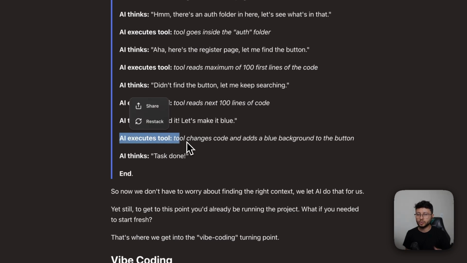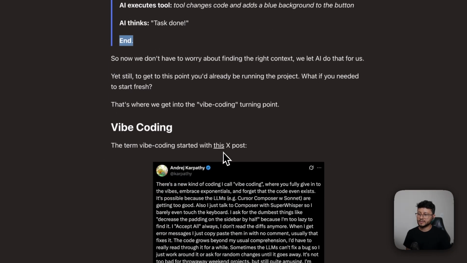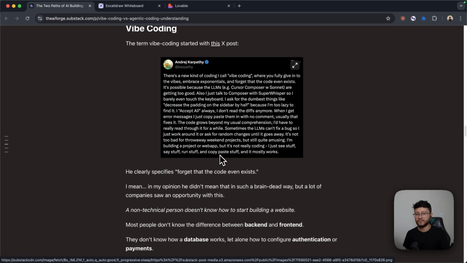It actually uses a tool to edit that code. And then it thinks back to itself, okay, the task that I was given is done. So then it ends. So just from this, you get that it's basically a loop to achieve a specified task.